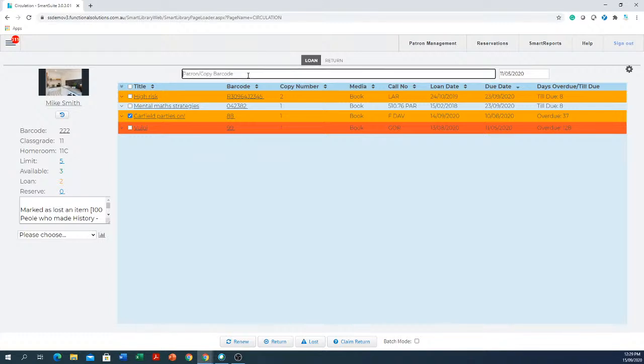And then you just zap in the barcode of the book you want to borrow, then the next barcode of the book you want to borrow, then the next patron barcode or surname or first name or part of first name or part of the surname. And that's all there is to circulation.